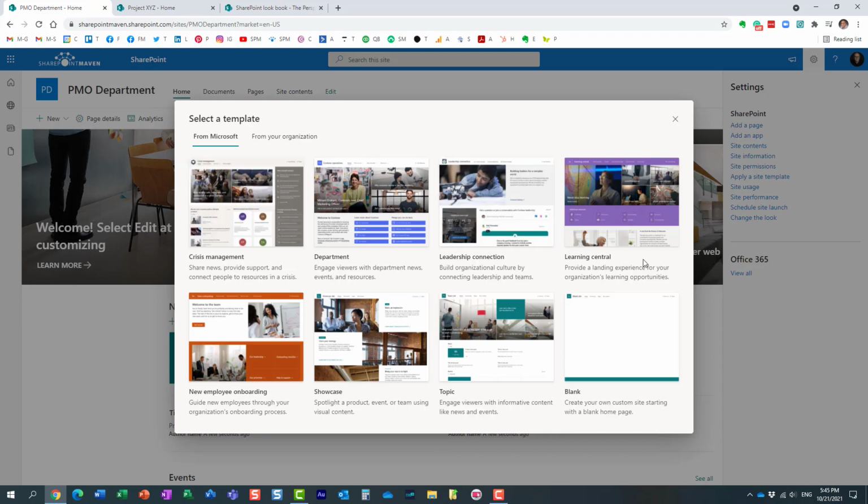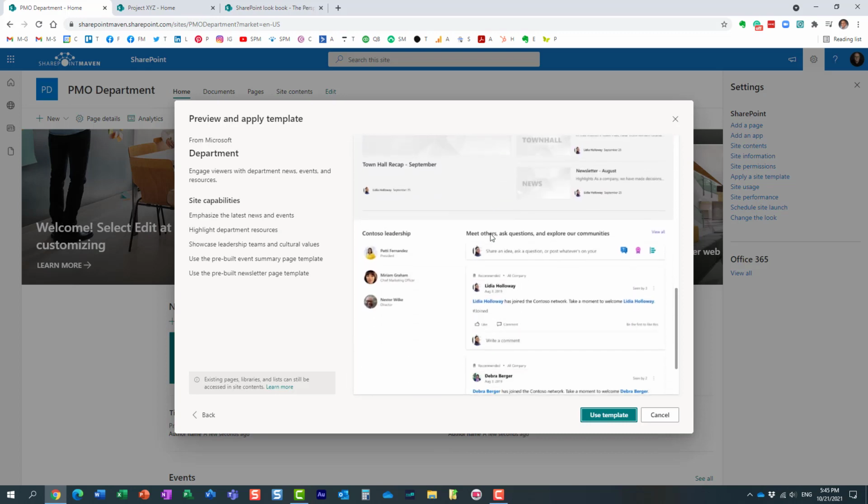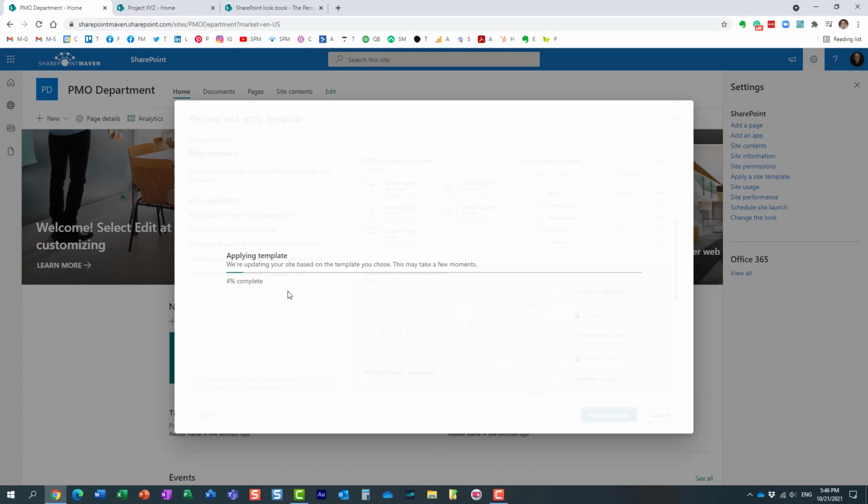So there are different templates for different styles and different types of sites. Let's just say we have a PMO department here. We want to install this department template and you can browse and see what you are going to get. Essentially, what a template is, it's just a package of several web parts already added to the page for you. That's all it is, all right? That's all it is. So if we like this template, we can just click Use Template, and it doesn't take long.